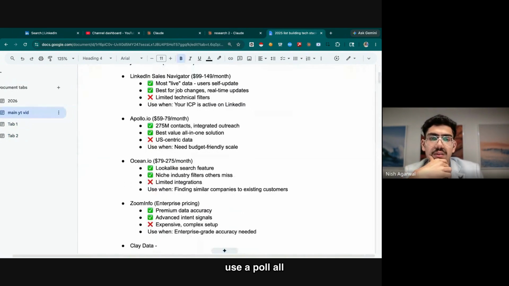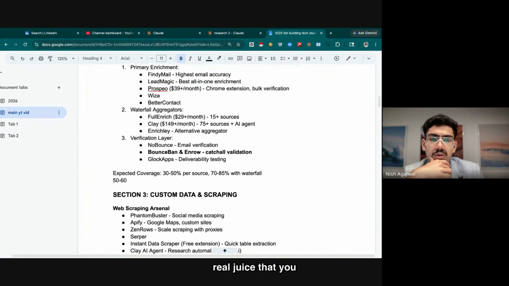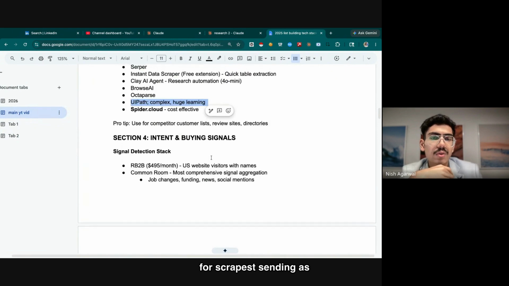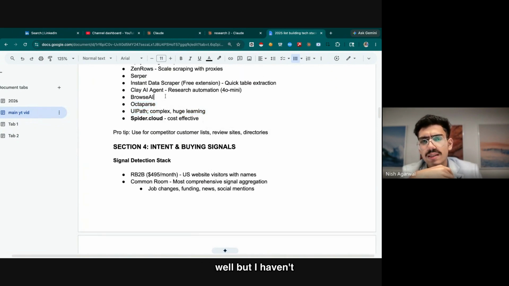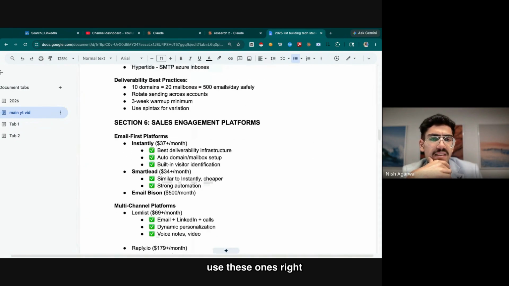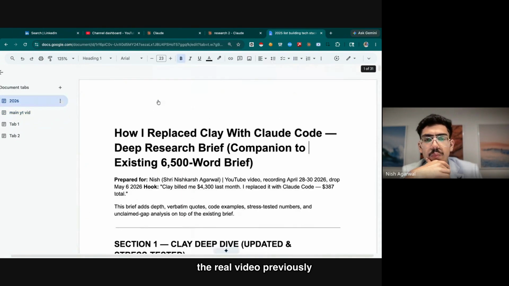As mentioned, we can use Apollo. All of these tools have been fine. I'll just tell you the real juice that you want to know in this video, which is what you're here for. Browse AI is good for scrape sending as well, but I haven't really used it in a while. Majorly, don't use these ones. Let's just get back to the real video.